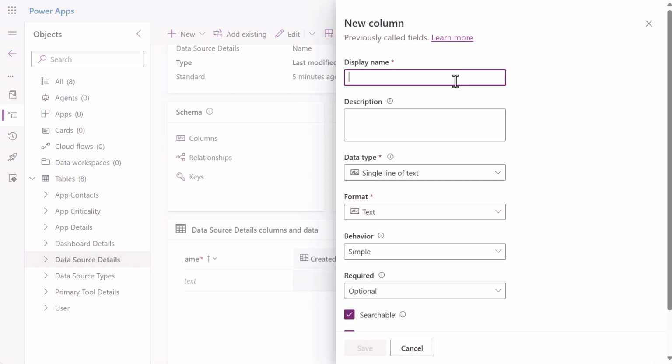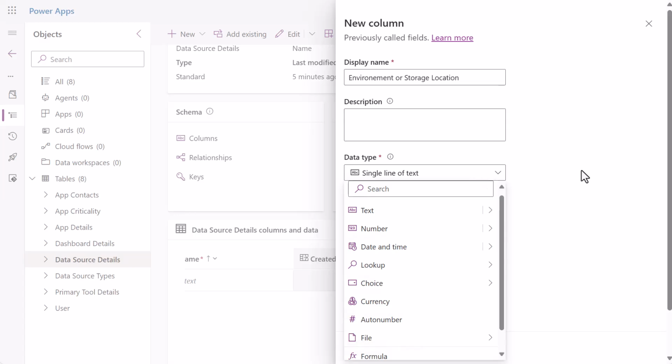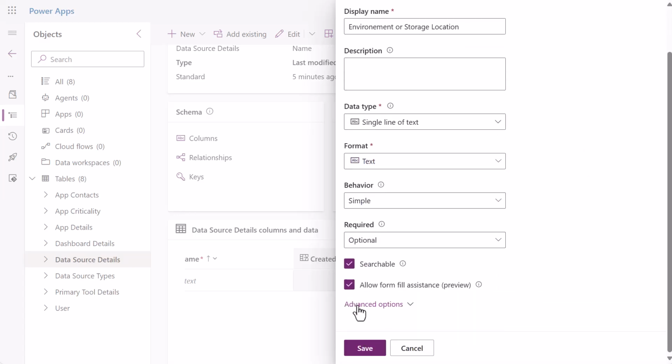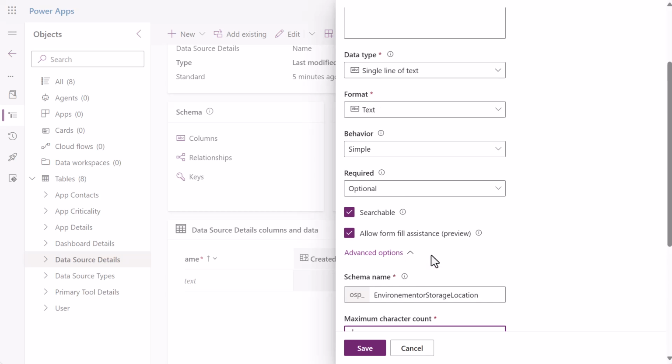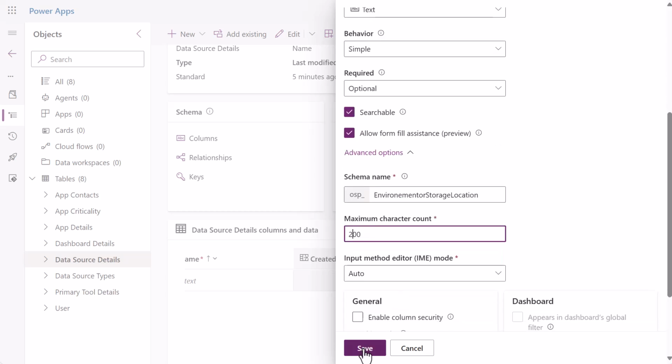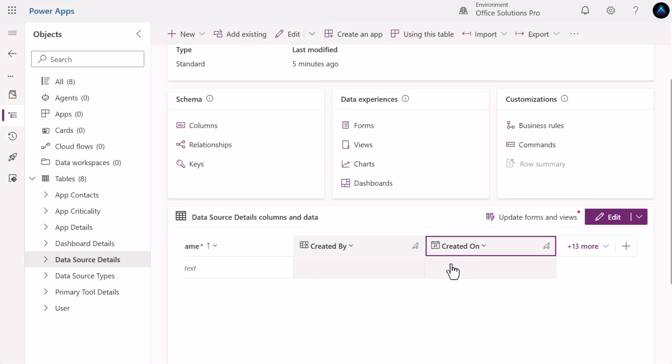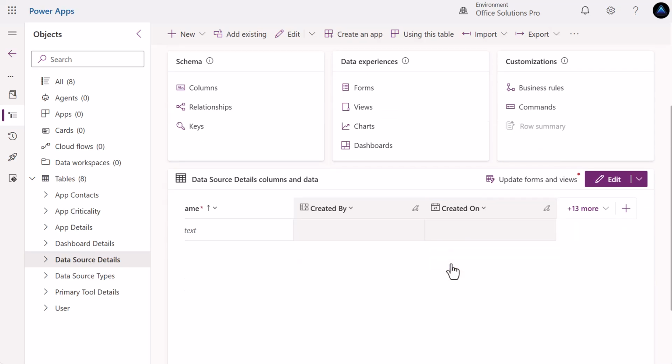Then we'll go ahead and add another one here for our environment or storage location. And again, we'll do 200 characters for that and hit save. Now, some of these might need to be increased in length because some of the URLs can be quite a bit longer. So that's always a possibility in the future as well, as some of those might need to change.